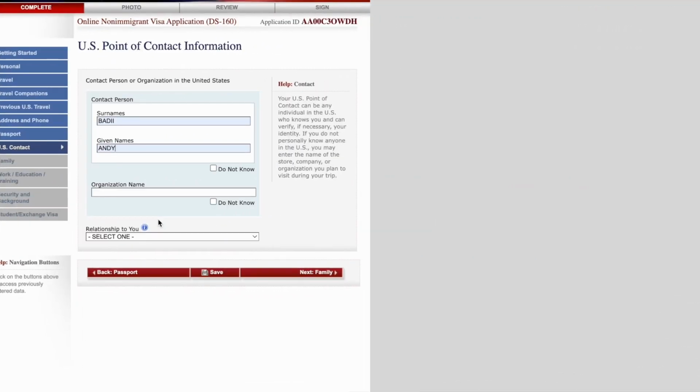This is one of the important questions you'll have on your DS-160 application form, which is the US point of contact information. At this point, you don't need to include the information of any relative you know in the US. For instance, you have a parent, an uncle, a brother, or a sister in the US. Do not provide their information at this point. Now look on your I-20, you will see a school official on the I-20. So enter the name of the school official here.